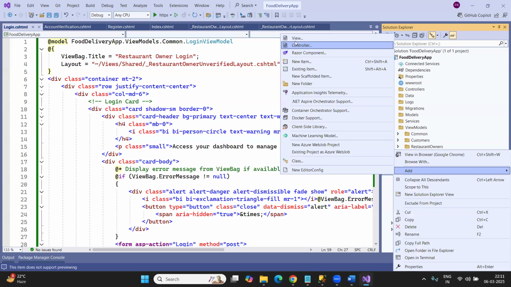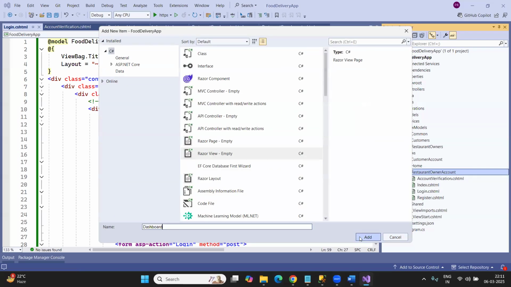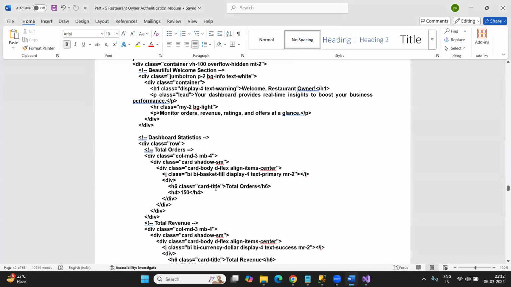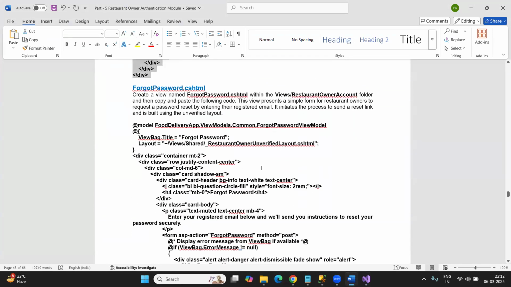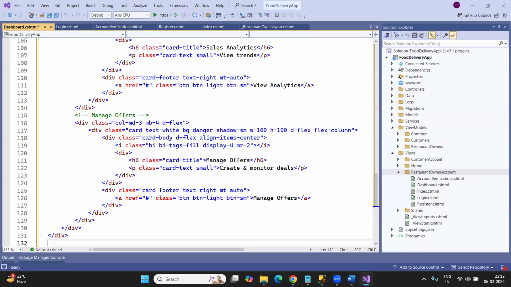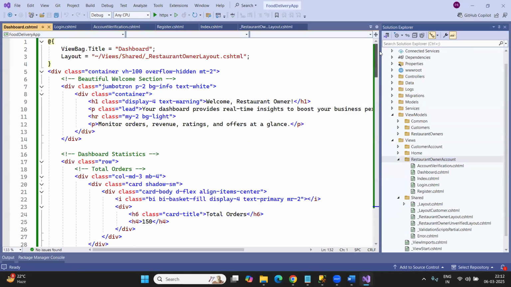And this dashboard means once the user is logged in, once the user account is verified, then we will redirect the user, I mean the admin panel, to his dashboard. So this dashboard currently is showing some static information. As we progress, I'm going to make this page dynamic, and this time it is going to use the verified layout, the restaurant owner layout. So now you can see it is using the restaurant owner layout.